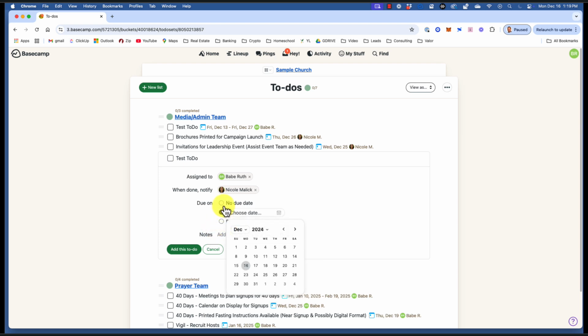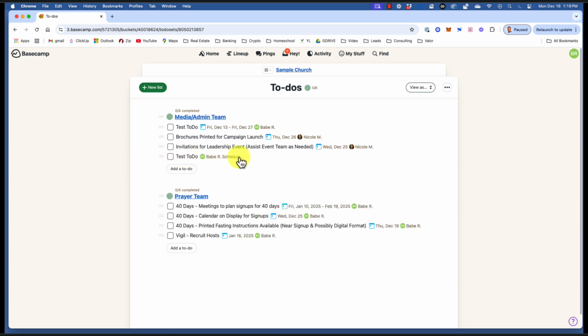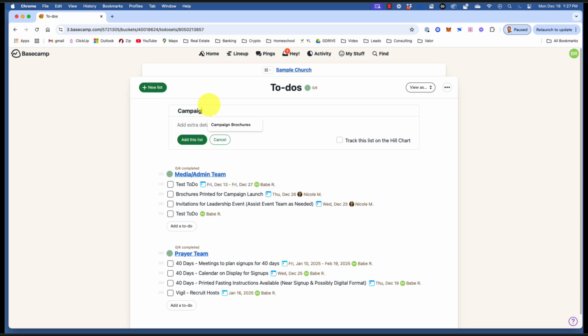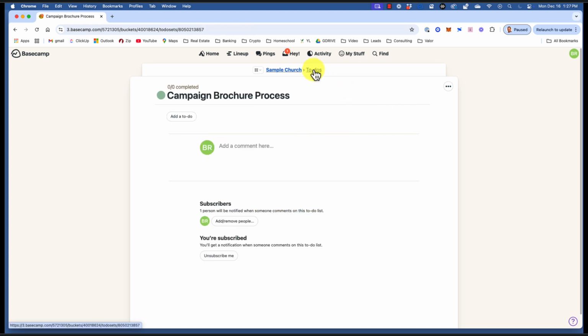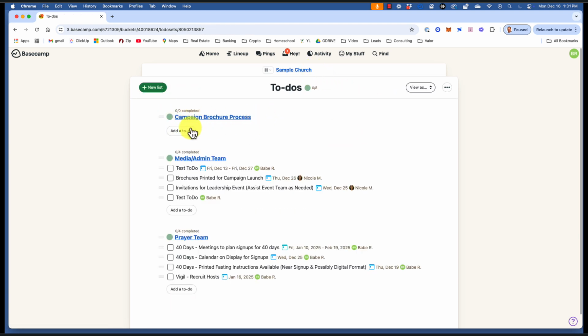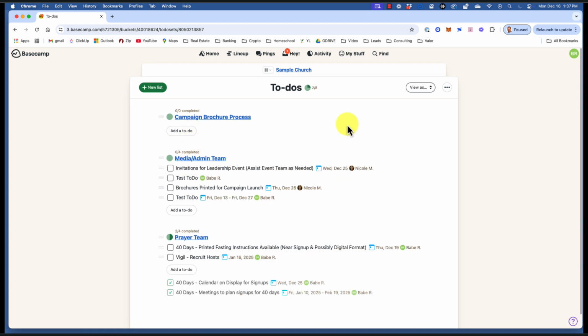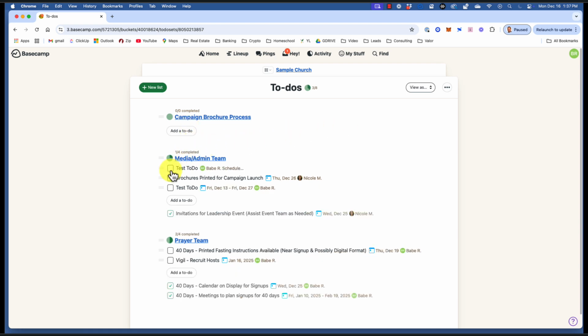You can add additional notes, or you can attach a file. And then all you do is hit add this to do. And then you're going to see that it's been added right here. You can add as many to-dos as you'd like underneath any teams. Now, if you wanted to create a new list, similar to a new team or a new category, however you want to look at it, all you do is go to new list. We'll call this one campaign brochure process. Add this list. And then if we go back to our to-dos, you're going to see our new category, and then you can continue to add to-dos. As tasks are completed, you simply come in, check the box, and it's going to move that task down to the completed section.